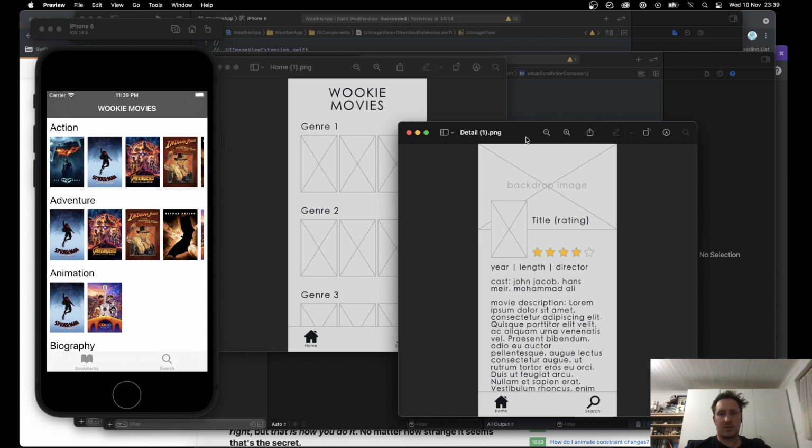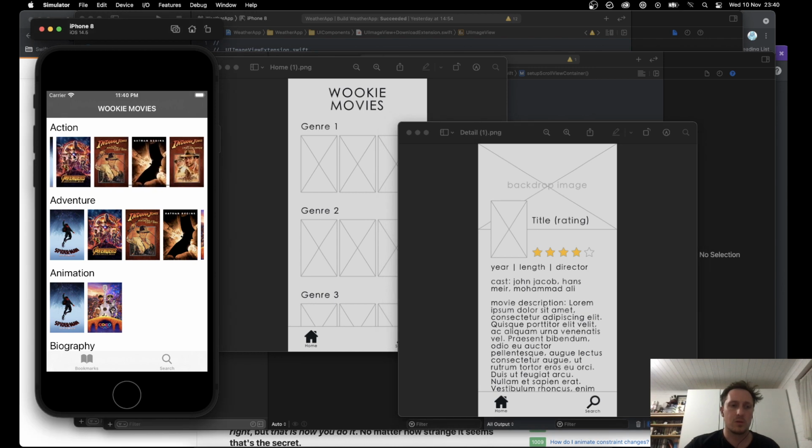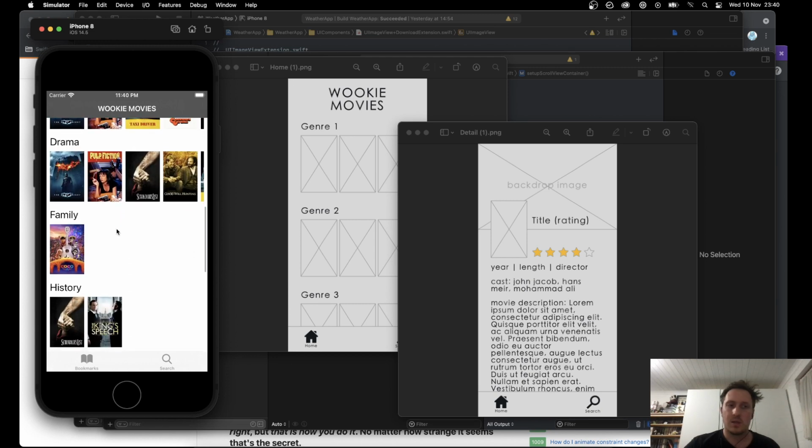I know. Sorry for all the sniffing and everything. I think this is a good place to call it. So what did we do tonight? We updated our movie list view model's logic. We updated our movie decodables. And we created cells to display our genres and movies. It's not too bad.